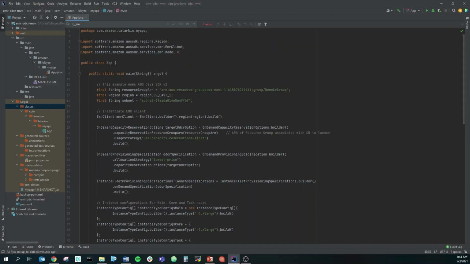What we actually have here is the importing of the AWS SDK things that we'll need. I mentioned copying the resource group ARN, but actually when you delete them and create them, they have the same ARN, so you don't have to replace that here, but we specify that as a variable. We have the region US East 1, and the subnet that we're deploying our EMR cluster into. And then after we instantiate the EMR client, that's where the fun begins.